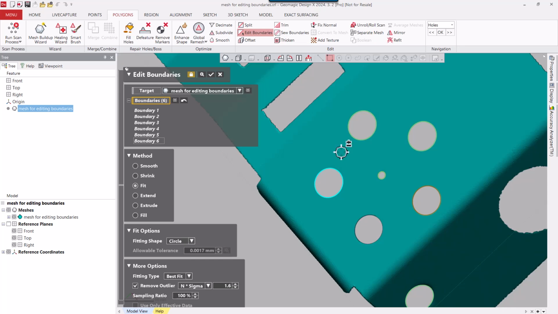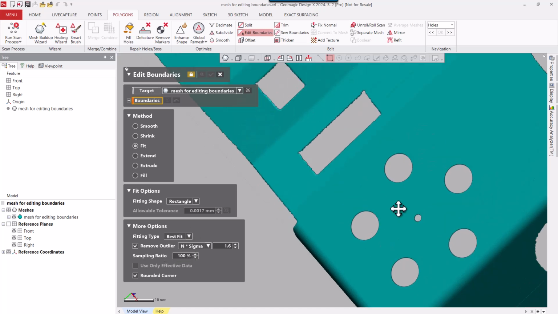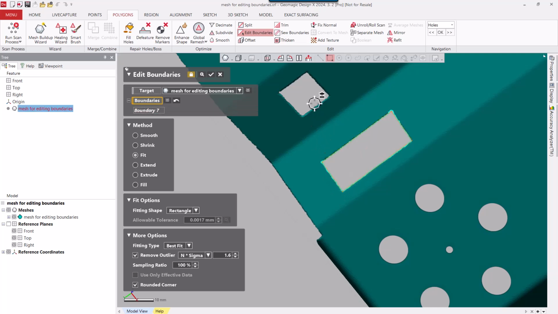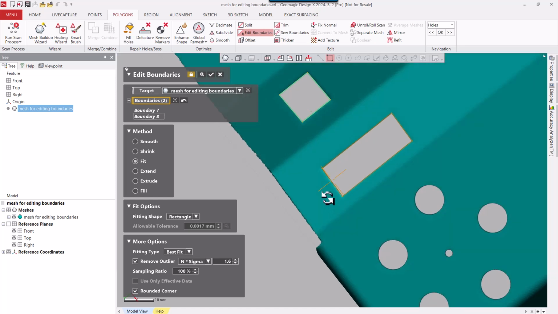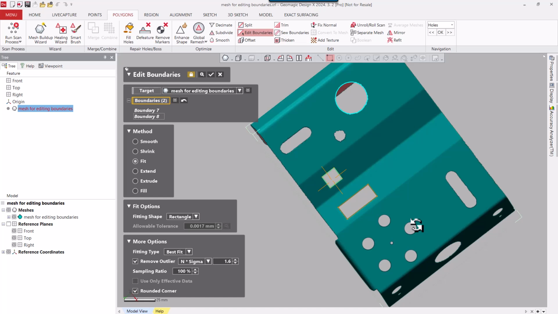Let's see what else we can do. Let's go ahead and change that fitting shape from a circle, and we'll go ahead and pick a rectangle this time. So let's go find a couple of rectangles, and again we've got various options: best fit, min and max boundary, and we'll just keep it at best fit. So I'm going to zoom up on these 2 rectangular shapes here and pick on both boundaries and go ahead and apply that. And after we do that, you can see how clean those rectangles look on the boundaries there.